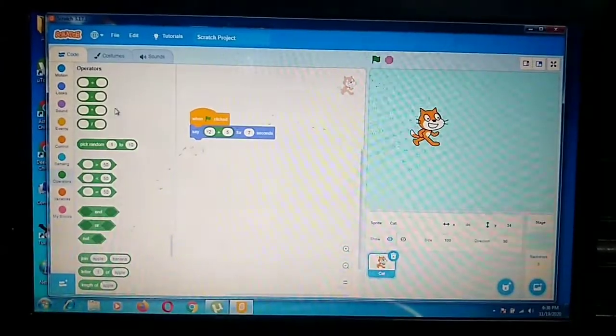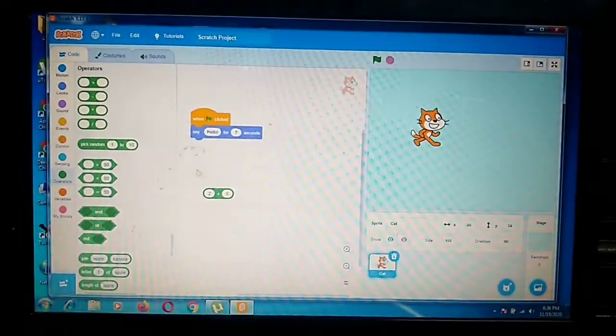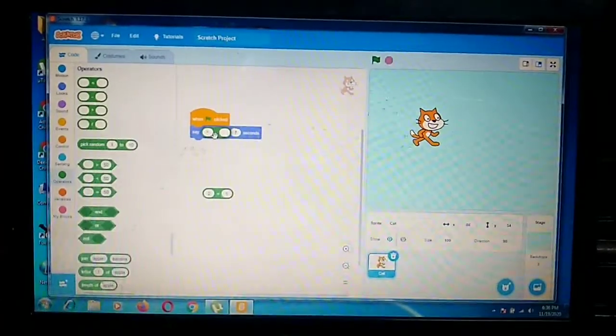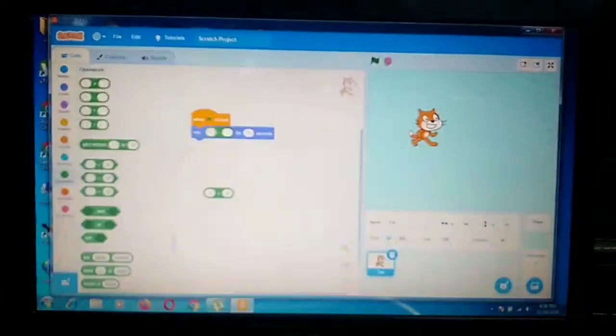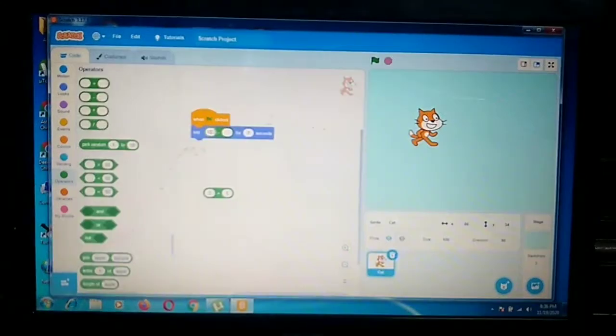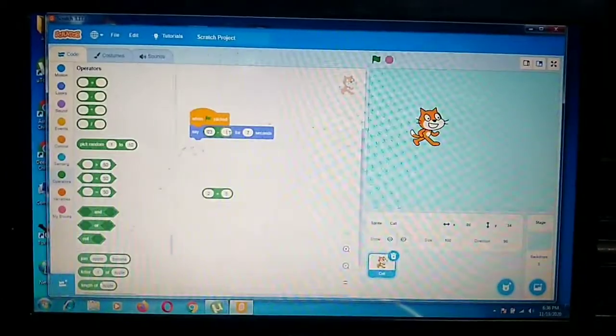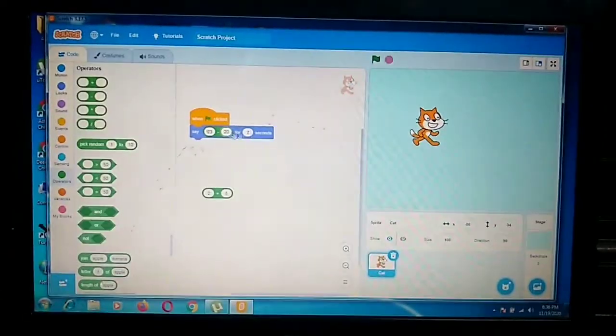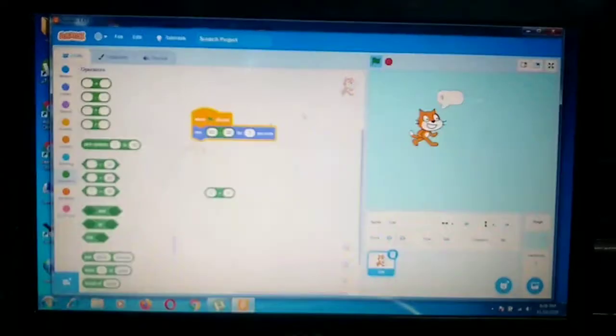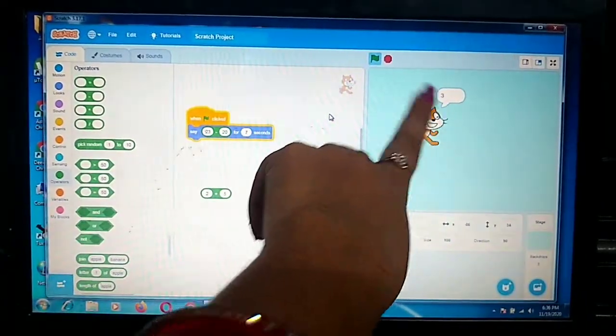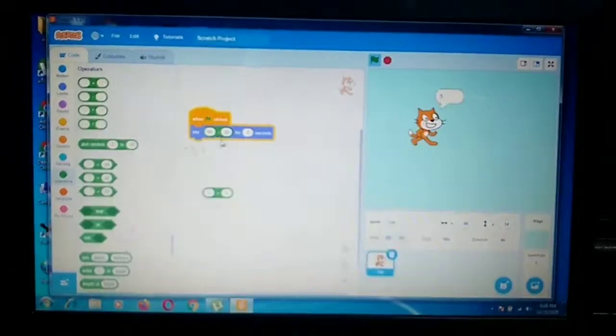So like that you can use, in place of plus, now minus I am choosing. Now right here, I am writing 23 minus 20. So your answer should be 3. See, it is saying the answer like this. So like this your operator blocks work.